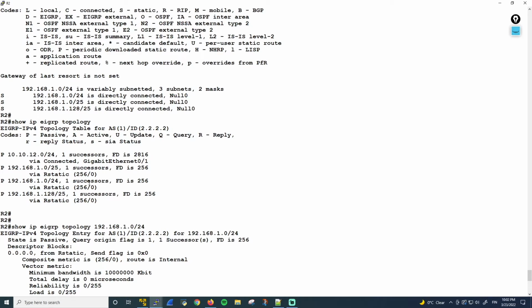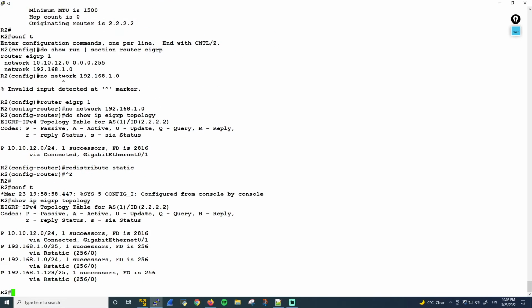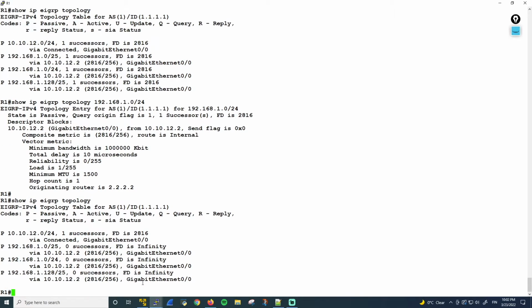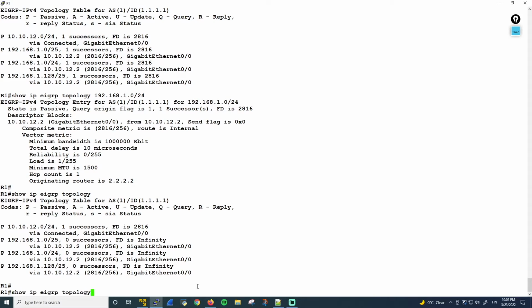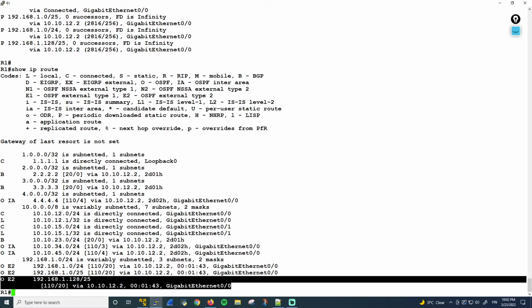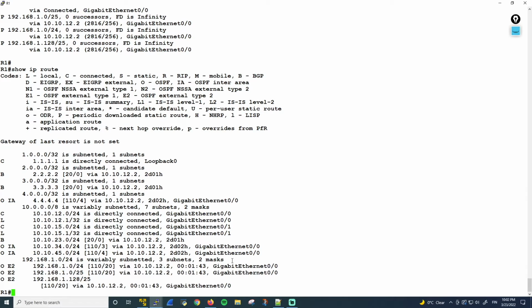So once again, the situation was exactly the same here, and this is where we still had the network command configured. Okay, but now we're in the same situation as originally, so let's look at the topology table on R1 again. So yeah, here we can see the FD is infinity. And once again, those routes should not be in the routing table. And no, they are not. Now they are OSPF routes again. But now we know that's because of the administrative distance value.